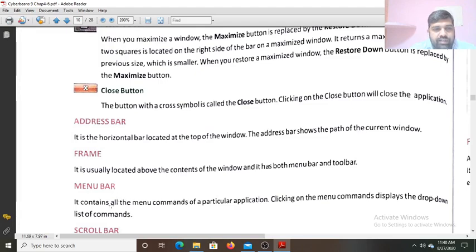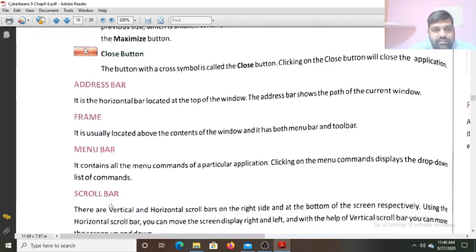Menu bar. It contains all the menu commands of a particular application. Clicking on the menu command displays a drop down list of commands. So here is the menu bar. You can see this is the print command for the printer, this is to share the document. Like this, click to create the PDF. Here, click to go to the previous page. Click to go to the next page.